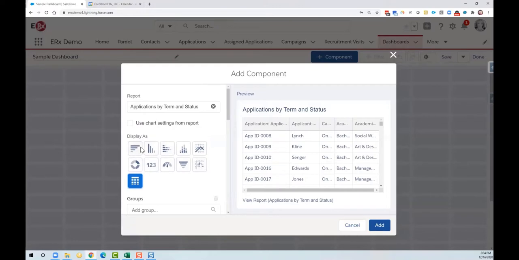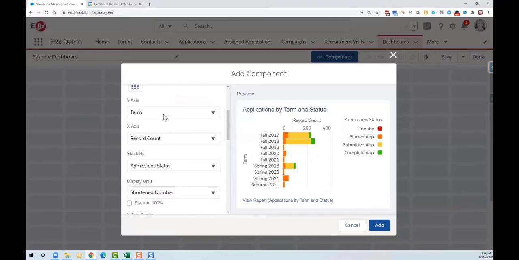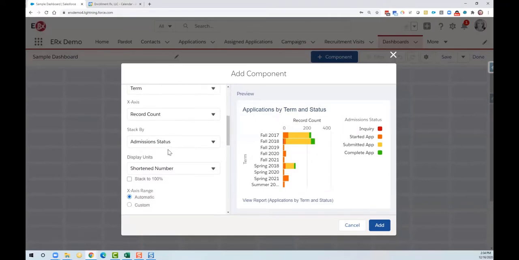Let's go ahead and go back to the report type that we were using, which was a stack bar. And you can see here that we can control what's on the X and Y axis. We can stack by a certain item. We can control whether or not we want to display the shortened number. And then we can customize the length of the axis accordingly if we wanted to. If we wanted to stack to 100, which is helpful when you're doing things like conversion reports and things of that nature, that's what that effect would do, where essentially you can see out of 100%, within each one of these, what is the percent count.